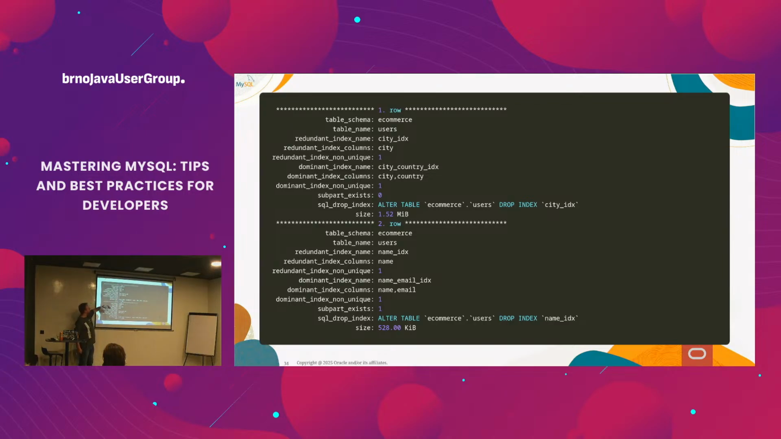And it says here, this one is a duplicate, because every time I search for, let's say, Brno, I can use city index to find Brno, but I can also use this one to find Brno. So if I need this index for any reason, it's better to keep this one and delete that one. No need to have two indexes that help to find the same queries, right?